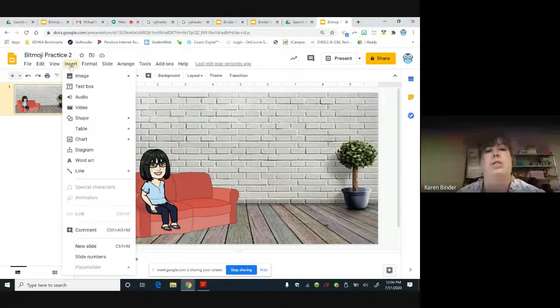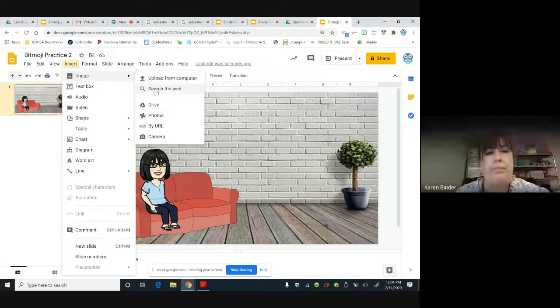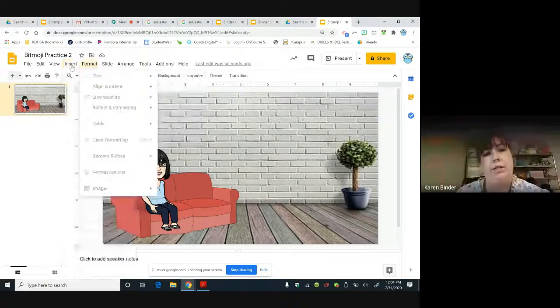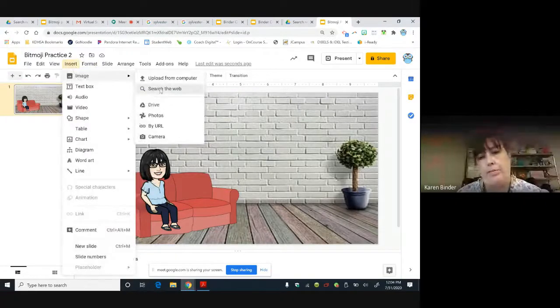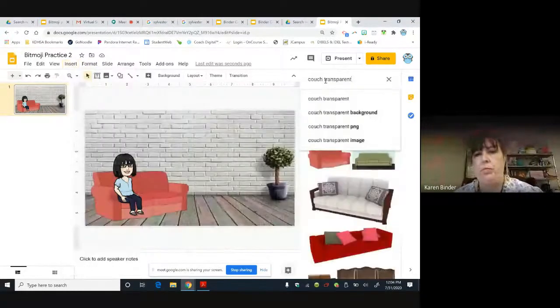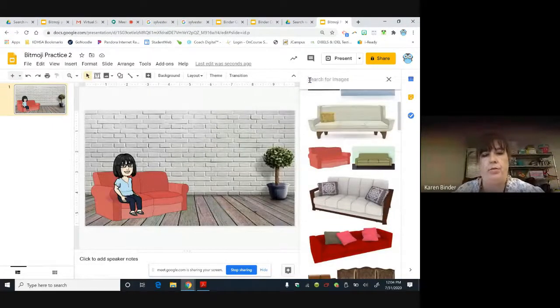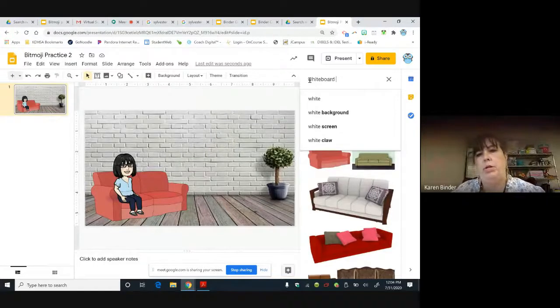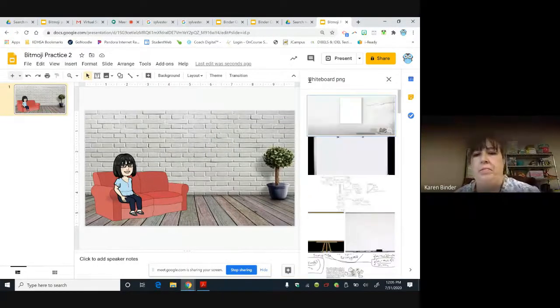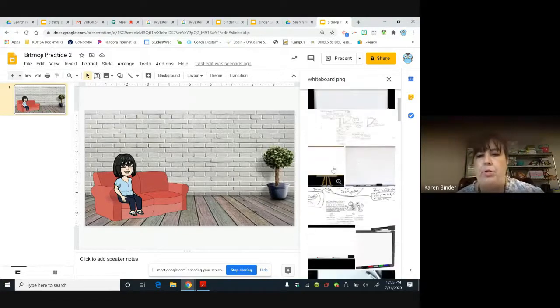So the next thing I'm going to insert, sorry, y'all, my phone is blowing up. The next thing that I'm going to add is a whiteboard. So I want to insert image and I want to search the web. So now I'm actually going to take that word transparent off: whiteboard PNG. And I'm just going to choose one.